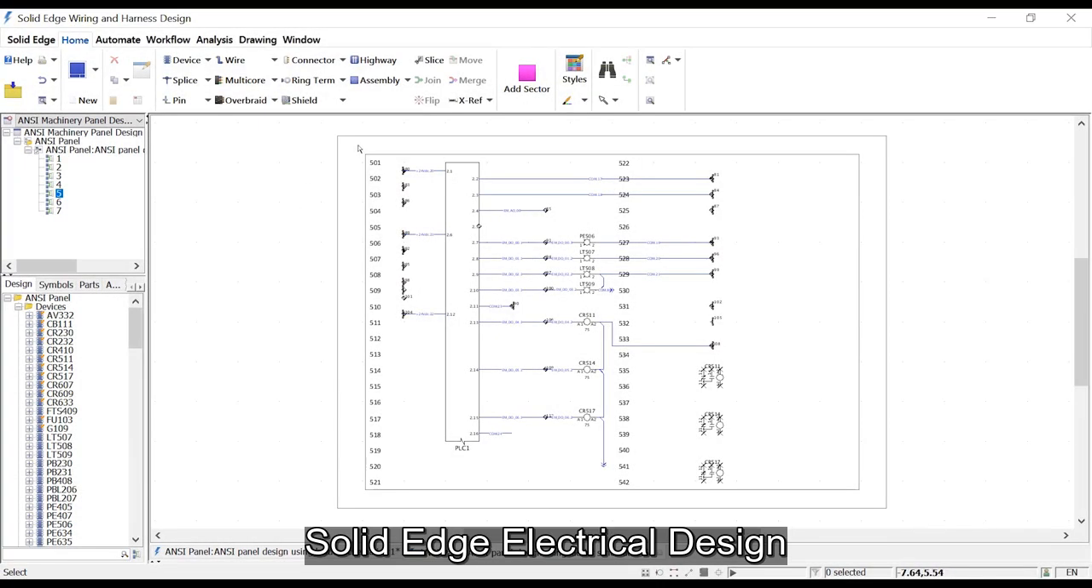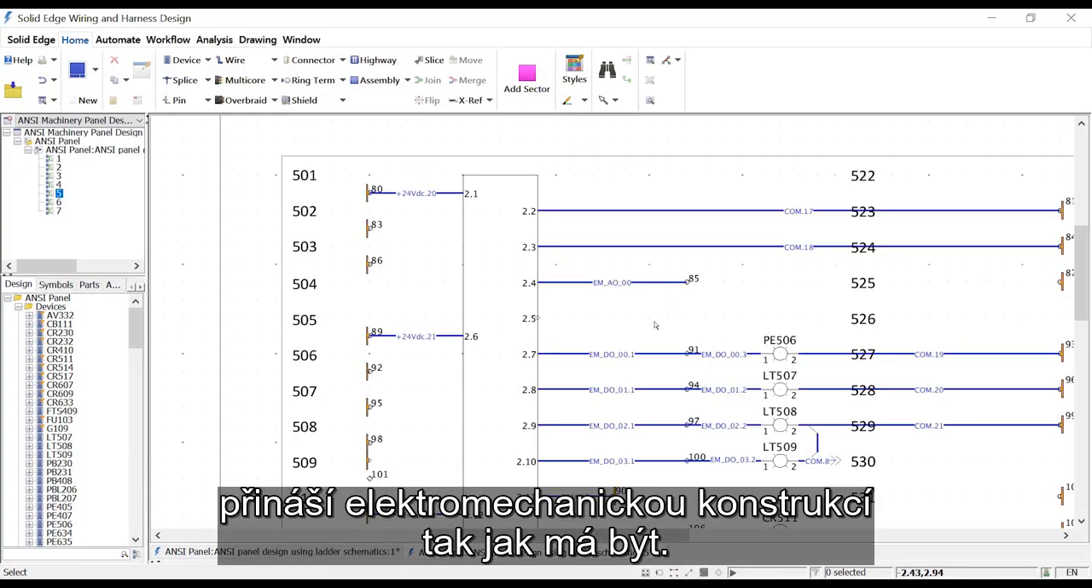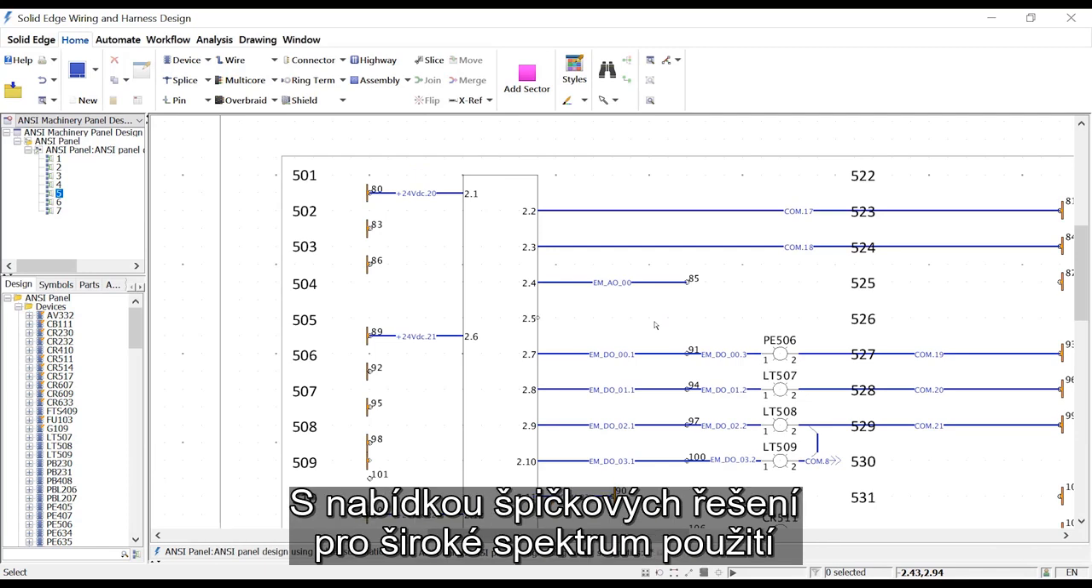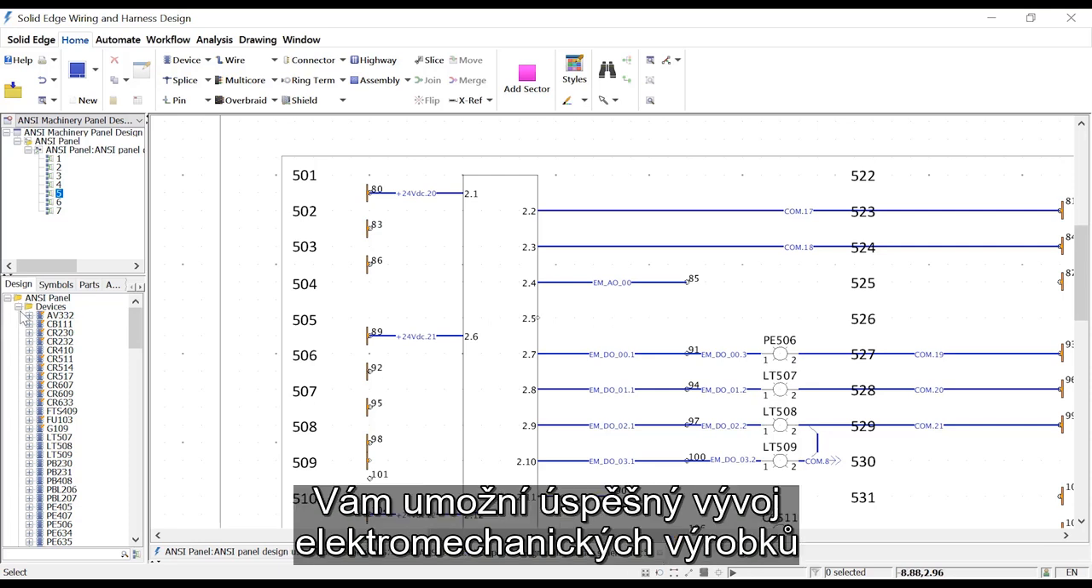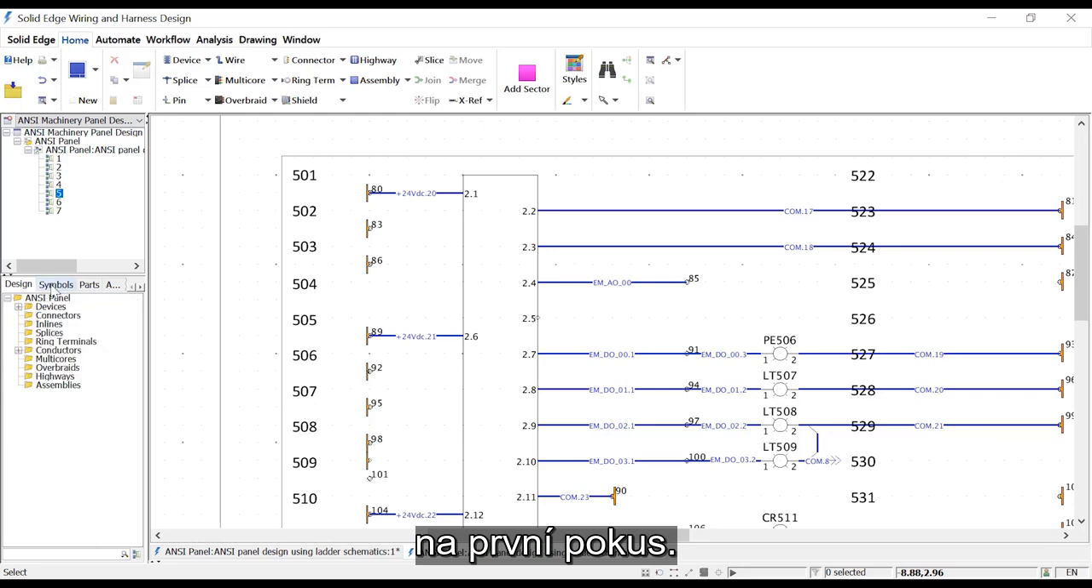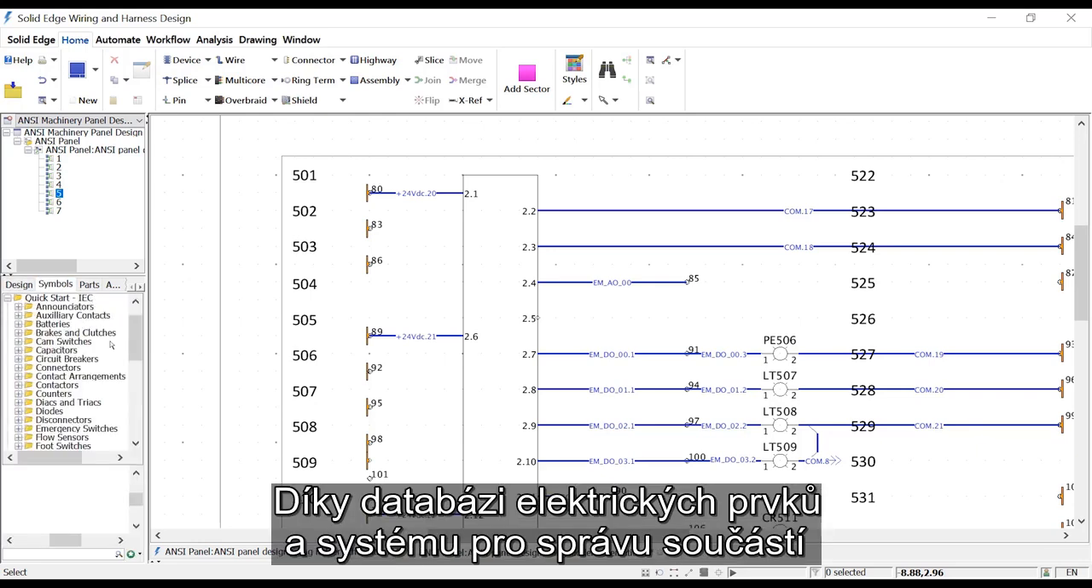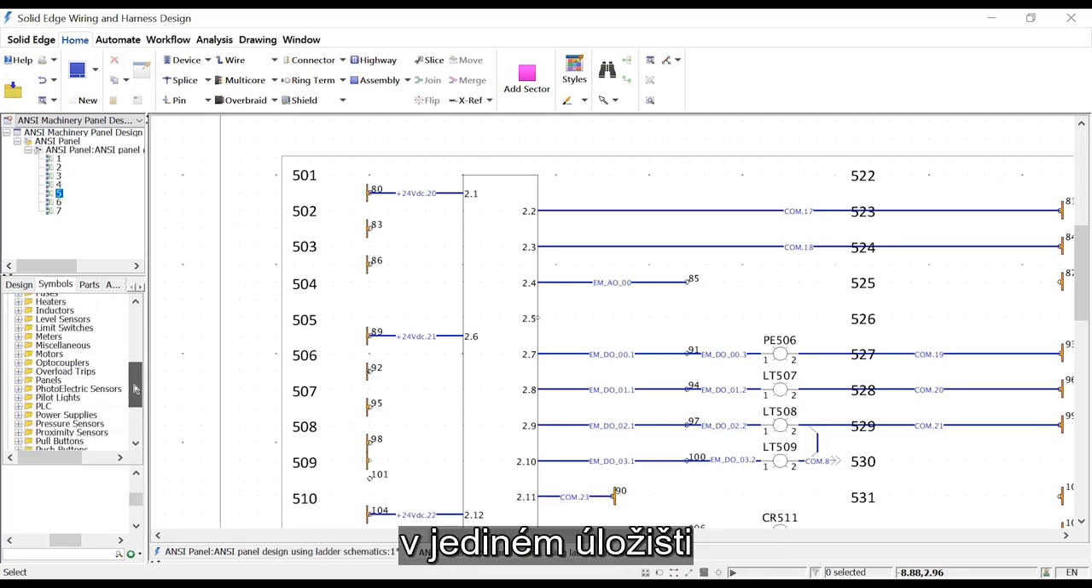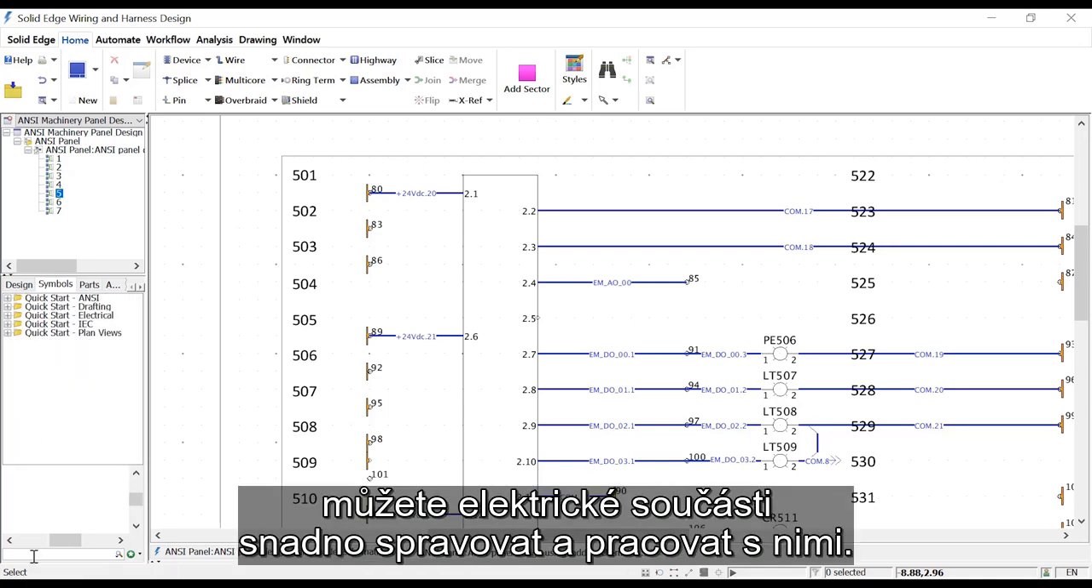Solid Edge electrical design software provides electromechanical design as it's meant to be. With best-in-class solutions to a wide range of industries, they enable you to achieve first-pass success in your electromechanical products. The electrical database and parts management system provide a central location to organize and retrieve electrical parts and information.